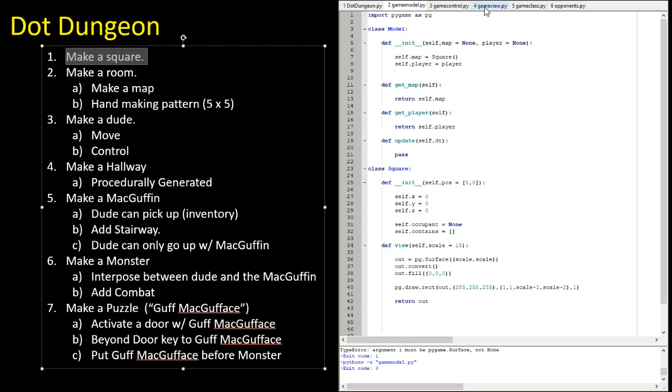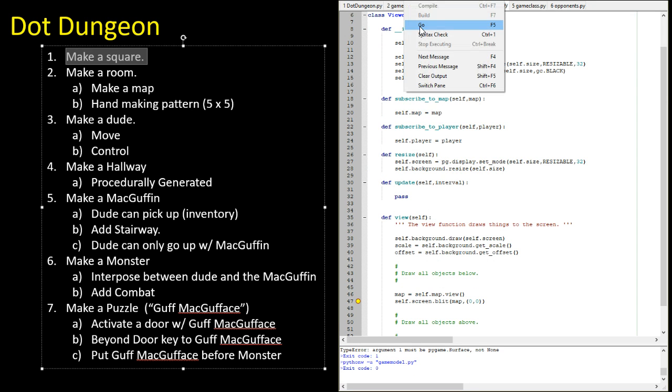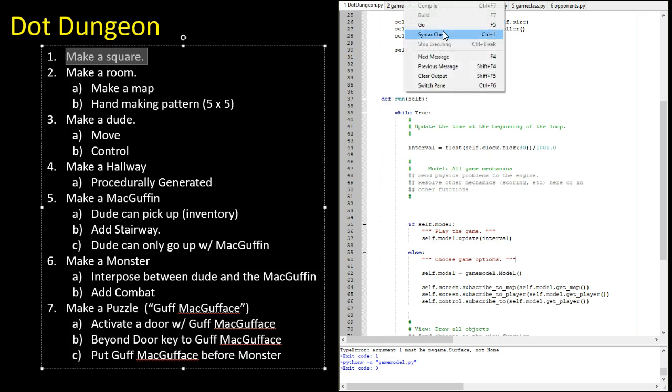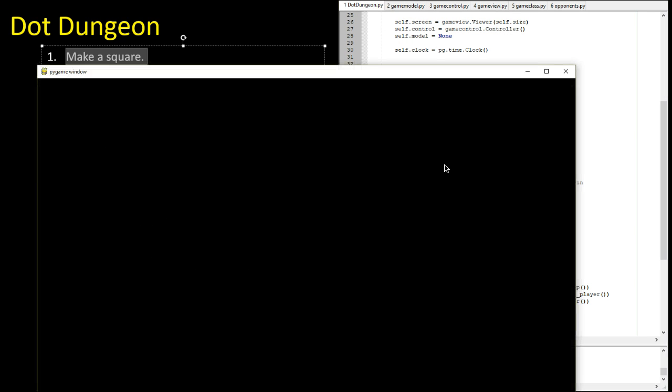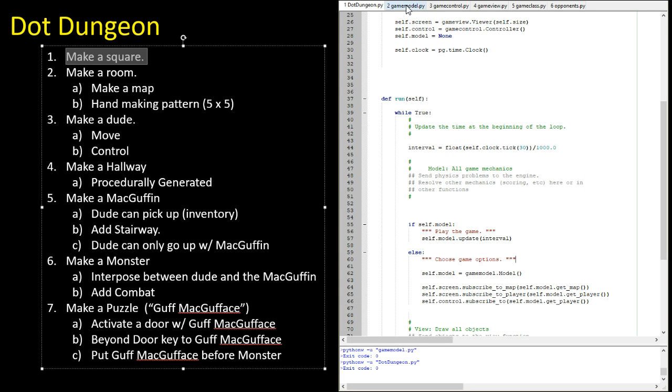Okay. So now we try it, and we get a little square up here. So we've made a square. Don't we feel good? Now all we have to do is make a whole lot more. Okay, so that's a little bit small. We might need to make the size a little bit larger, but that's perfectly fine.